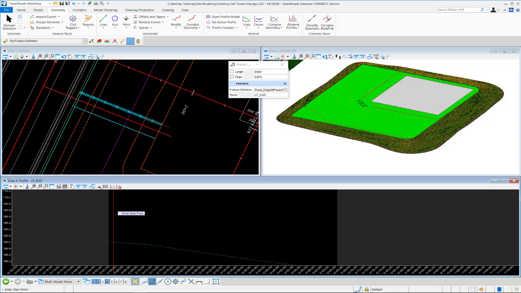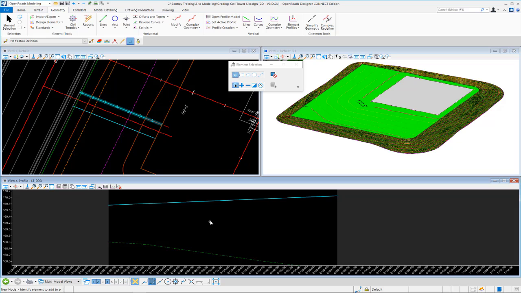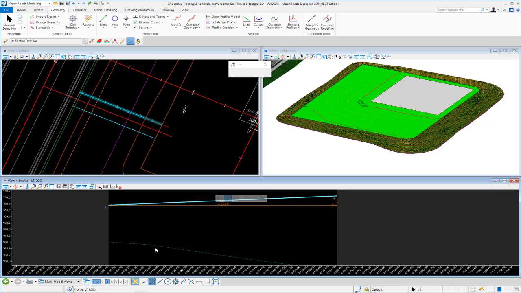Pick our profile window here. We'll use our AccuSnap to snap to the back of the walk point there, and then snap to the Tower Yard element here. And notice how it tells you where that point came from. It tells you that it's from the Tower Yard, tells you what the station is, as well as the elevation. So it gives you some useful information there. Okay, so once the profile element is placed, then what you can do is come over here, select it, and then click on the context menu and set as active profile.